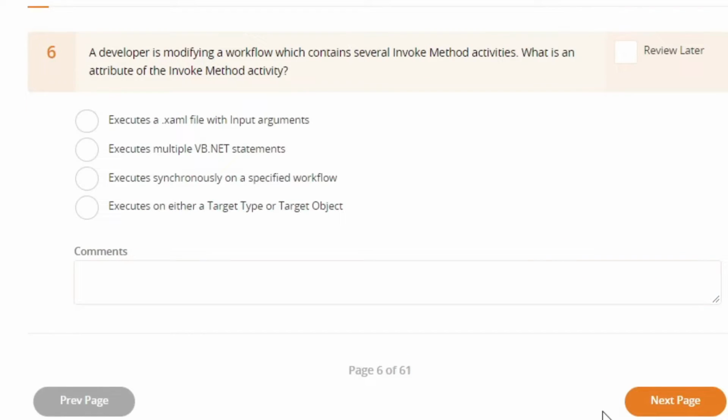A developer is modifying a workflow which contains several invoke method activities. What is an attribute of the invoke activity? Invoke method activity does not execute a XAML file and it doesn't have an input argument, so this one is wrong. VB.NET statements are used in invoke code activity and not invoke method activity, so this one is also wrong. Well, this option is also wrong, and this option is correct.